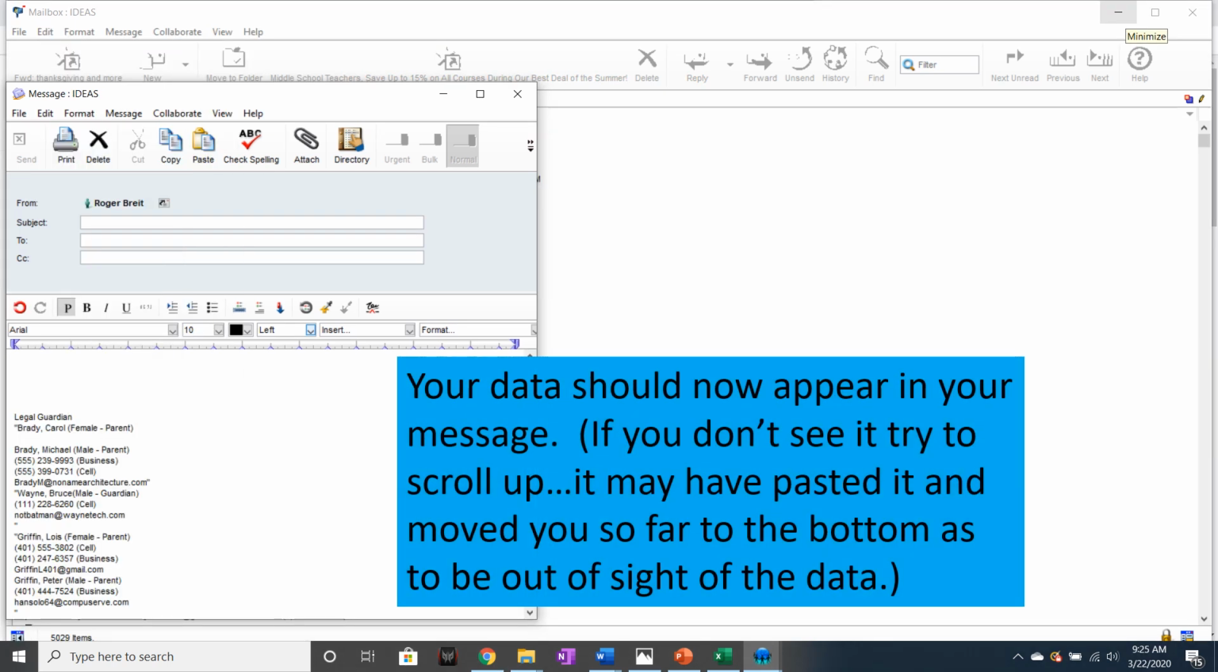Your data should now appear in your message. If you don't see it, try to scroll up. It may have pasted it and moved you so far to the bottom as to be out of sight of the data.